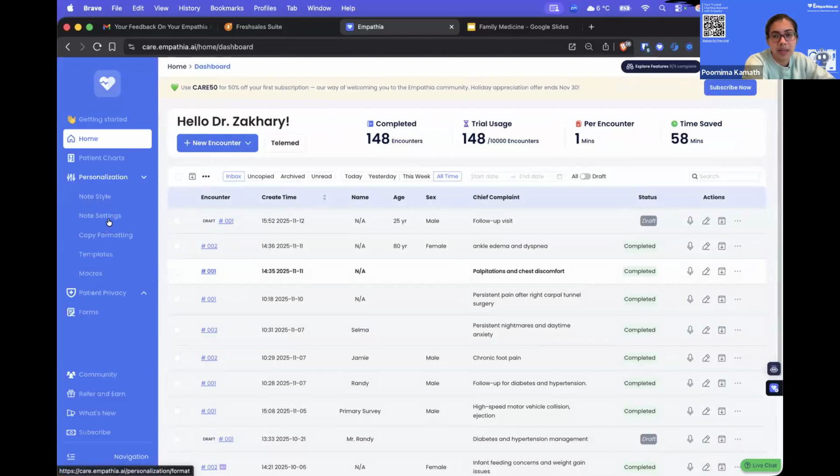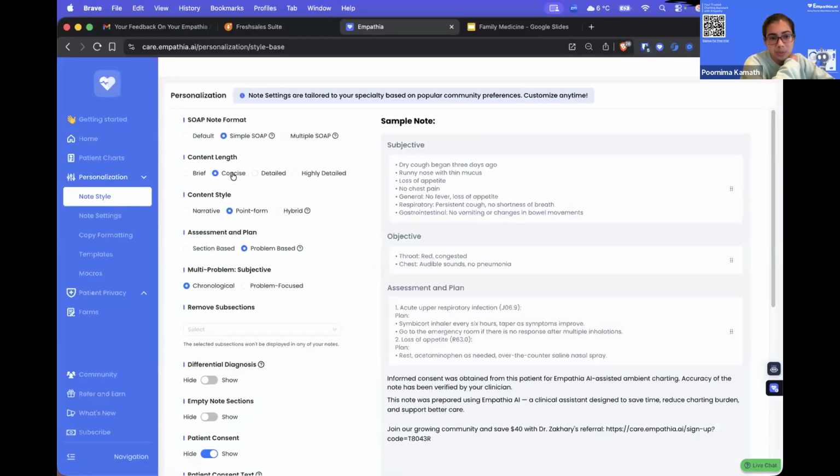But if you have a template and those do not follow your existing settings, then it will first defer to the template. Say, for example, you have your note settings as concise, but your template says, I want a detailed HPI. For the HPI section, it will follow the template instruction of keeping it in detail, whereas for the rest of the note, like the objective and the assessment and plan, it will keep it concise. So there is a little bit of a hierarchy, but if you have a template created, it will follow those rules first.